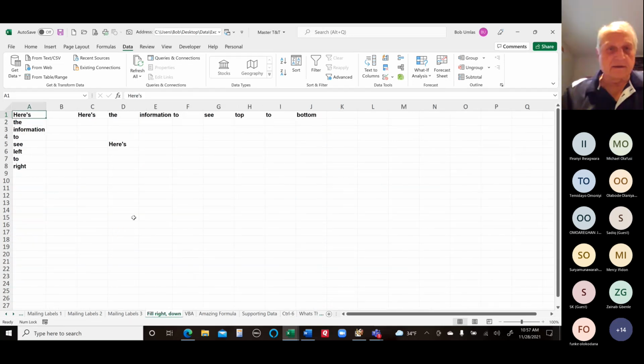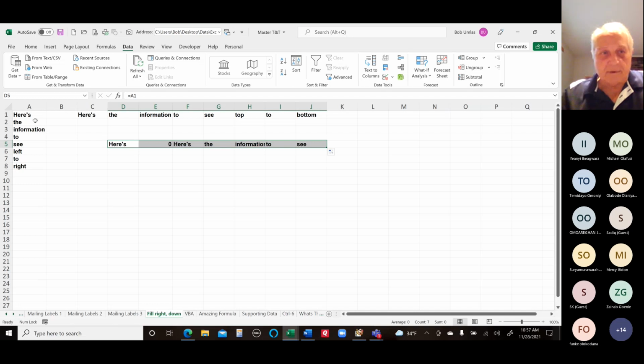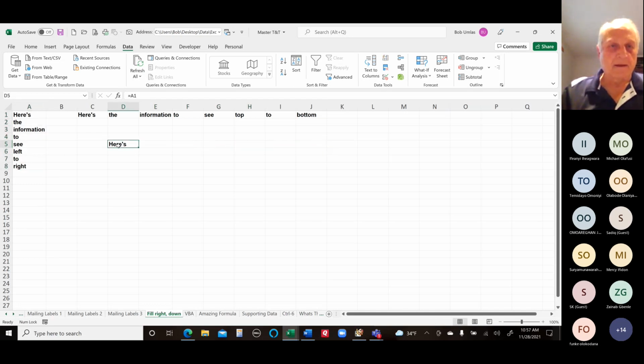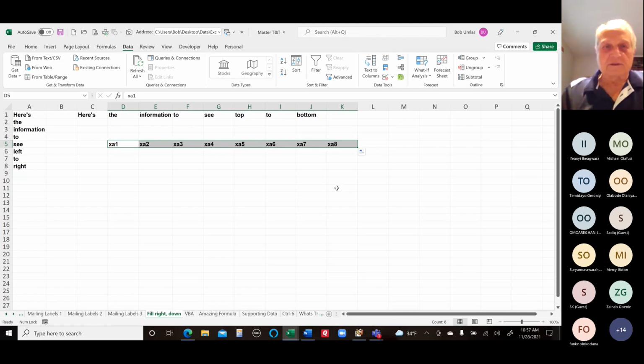Fill right and down. So I have this. There's no formulas here, except for this one. I want to fill this to the right and have it pick up this. So again, I can do that: XA1. In fact, from XA1, I can just drag to the right now. And I have the X is correct. Change X to equals and I'll get it.